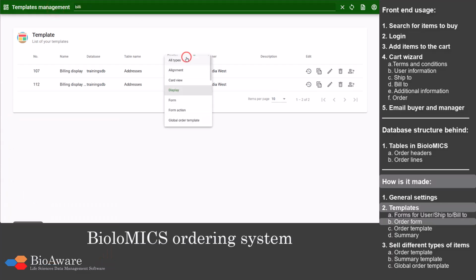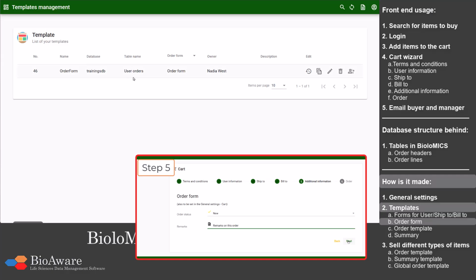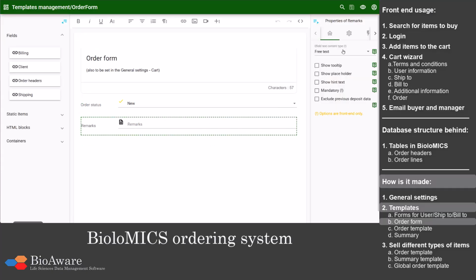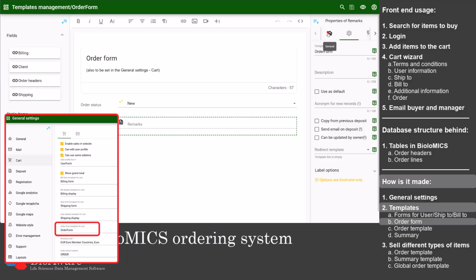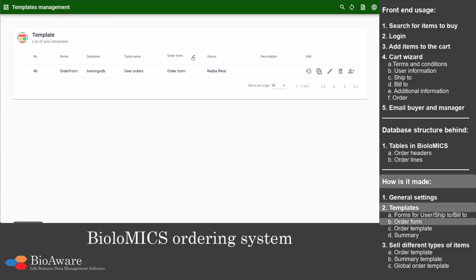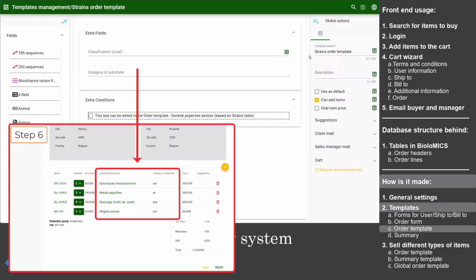The next template is the order form template that is used in step 5 of the wizard. Drag the fields that should be shown and select it in the general settings. The order template is used to set the preferences in step 6. The fields dragged are shown for each item.